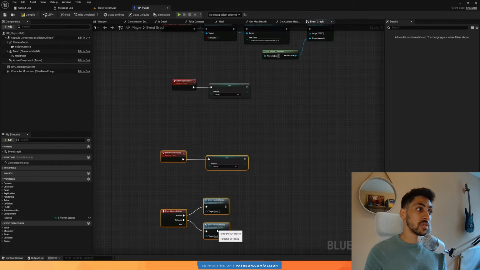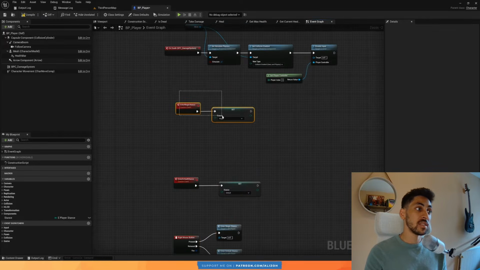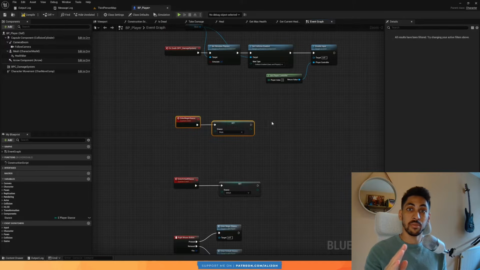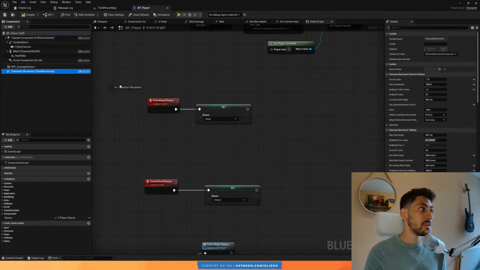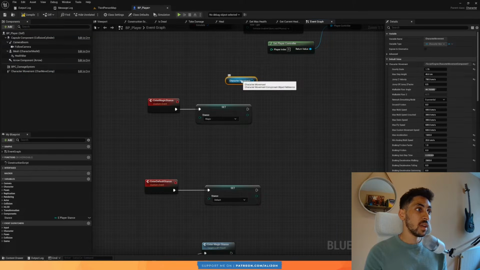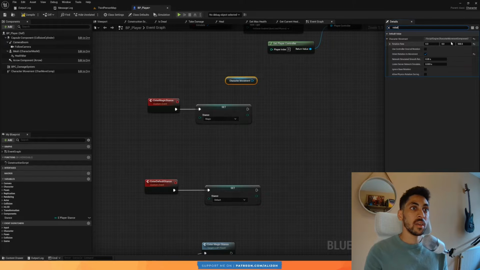Now, the thing that I told you is important to do is in the magic stance, I want the player to look where the camera is looking. And to do that, you pull off of your character movement. By default, if I search here in the character movement for rotation, right now, orient rotation to movement is set to true, and use controller desired rotation is set to false.